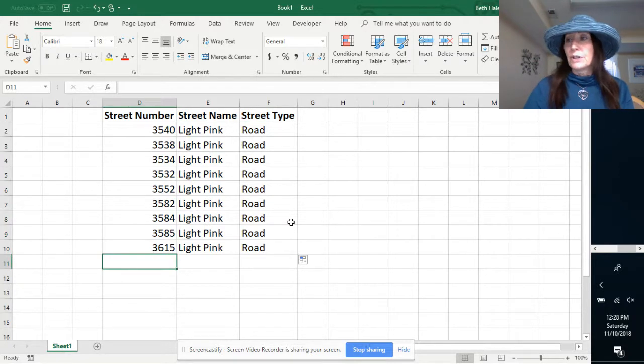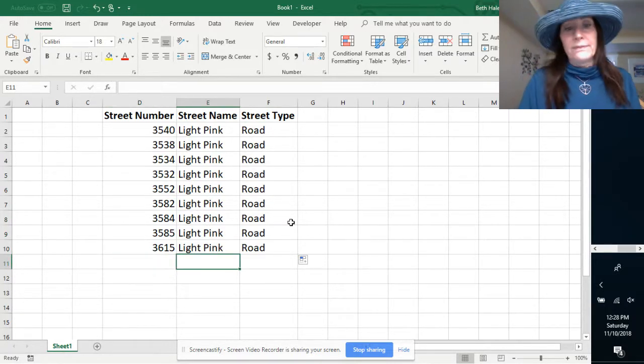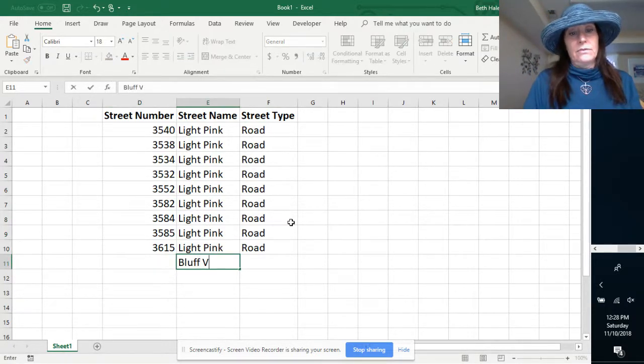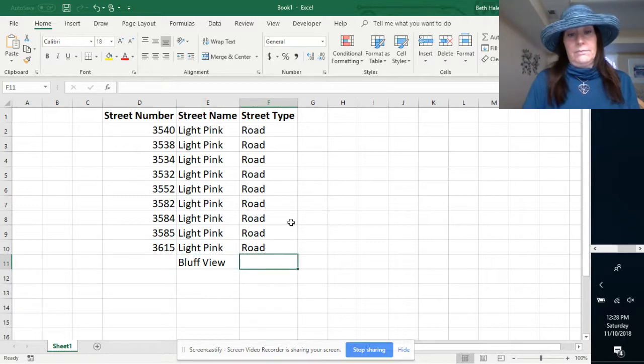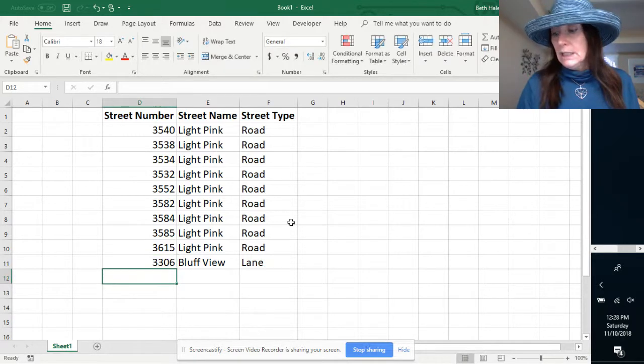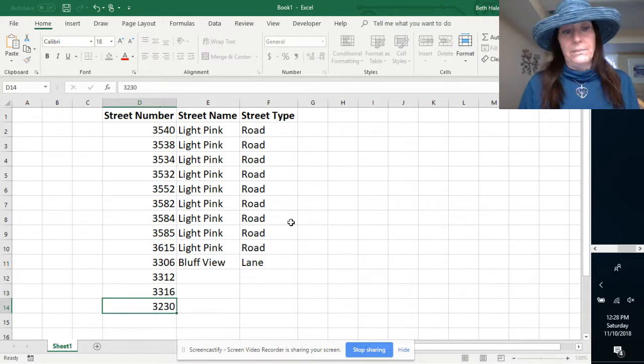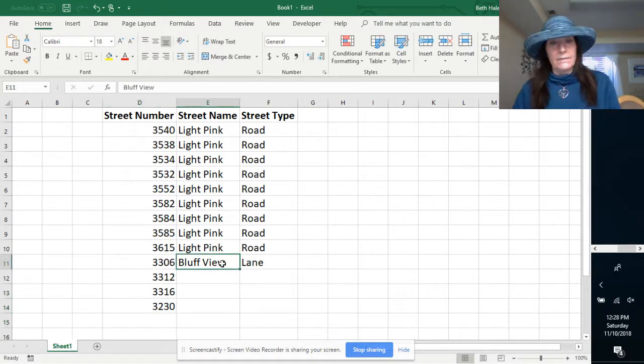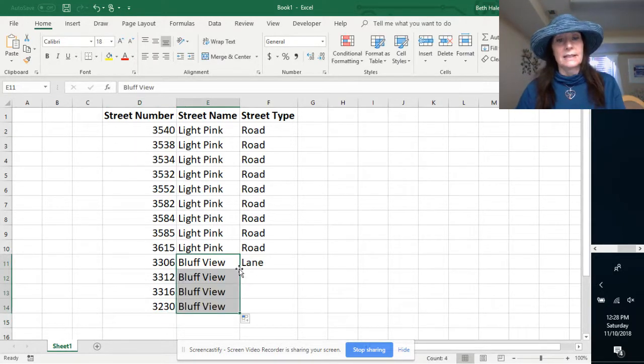Now let's move to another road. We're going to do Bluff View Lane. Now we're going to enter all the addresses that we have for Bluff View Lane. And again, we're going to double click and send these down. Double click and send these down.